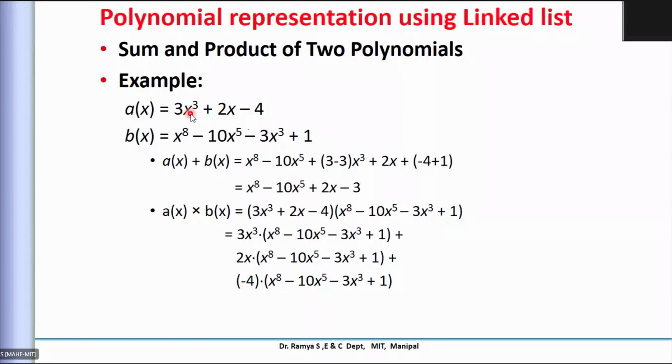Now decide the structure of the node. There should be something to take the coefficient, and something to take the degree, the value of the exponent. Whenever there is a minus sign, the coefficient is considered negative. That is how you have to consider it, so there will be a structure we have to build for that.